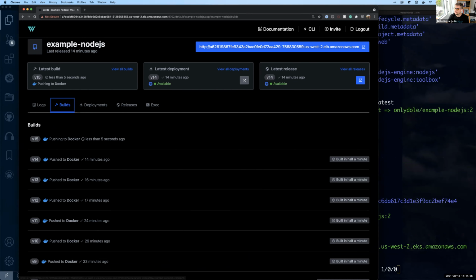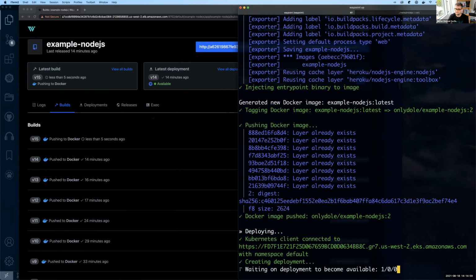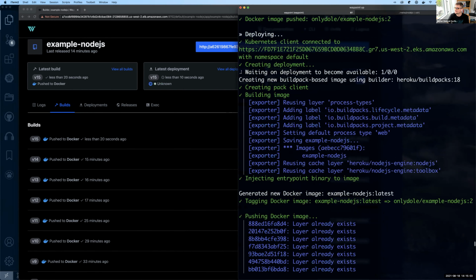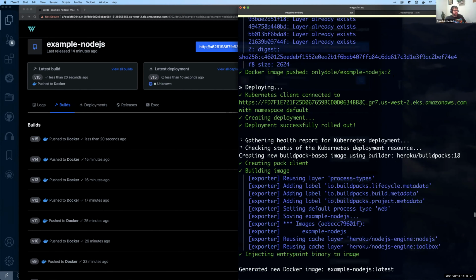So it's pushing to Docker. This should take just a second here. I don't know what's going on with my shell, but it's having a good time. Yeah, I think because the text is so big, that makes sense. Something to fix.